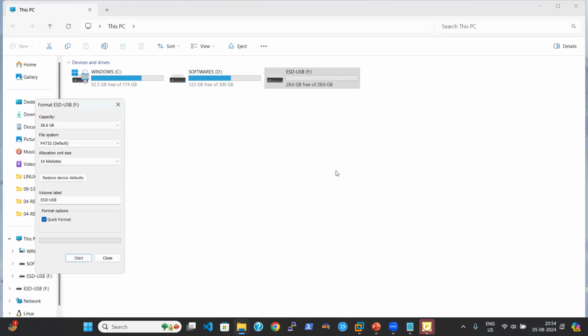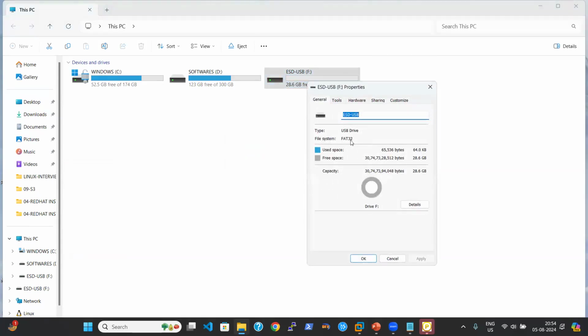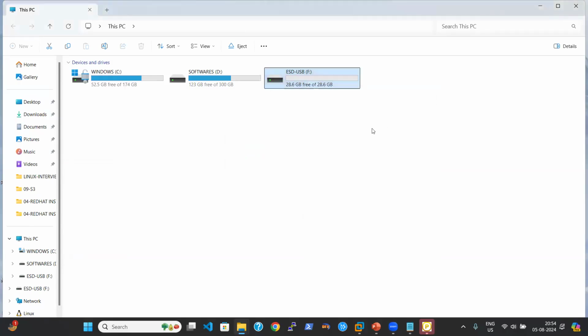Generally, you think formatting means erasing the data. Now the drive is completely free: out of 32 GB, 28.6 GB is free. So what file system exists in this drive now? The file system type is FAT32. That means only FAT32 features are working on this device.